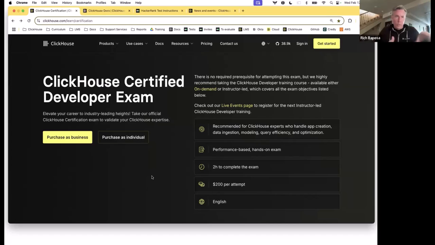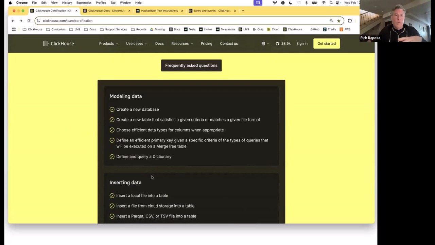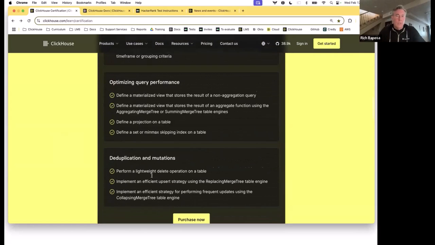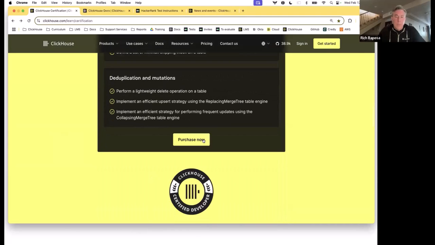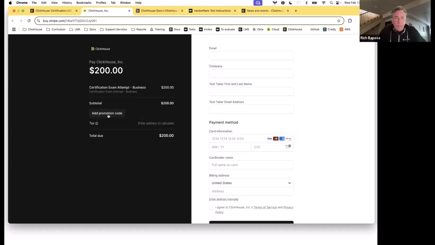You're going to go to clickhouse.com/learn/certification. You've gone through the 12 modules of the developer course. You've done all the labs, and by the way, the labs are very important. That's where you're going to get the hands-on experience that you need to complete these tasks. You're going to click on purchase now, and you're going to purchase the exam. Now, if you have a promotion code, you can put that in there.